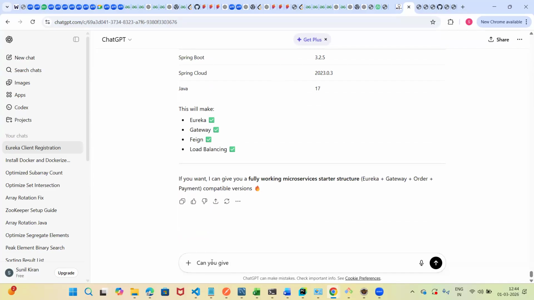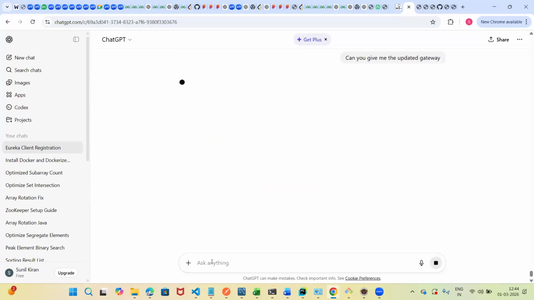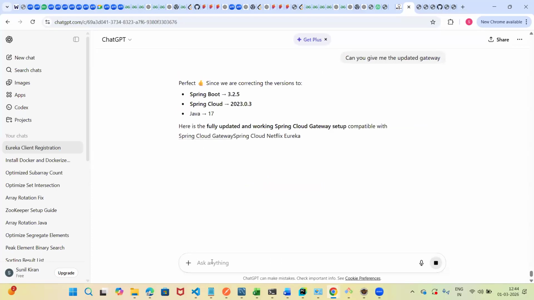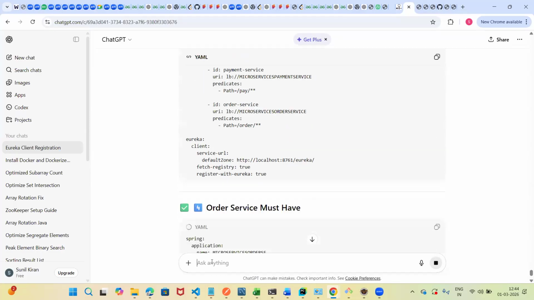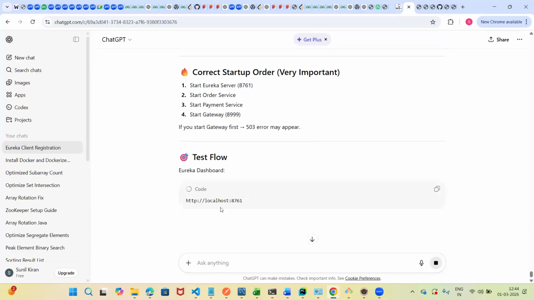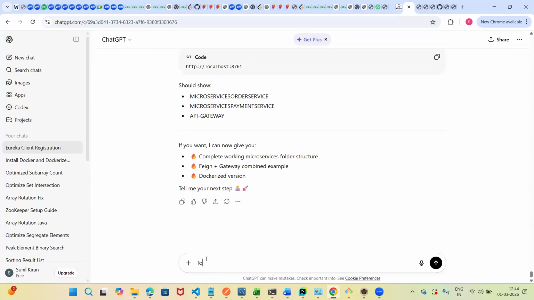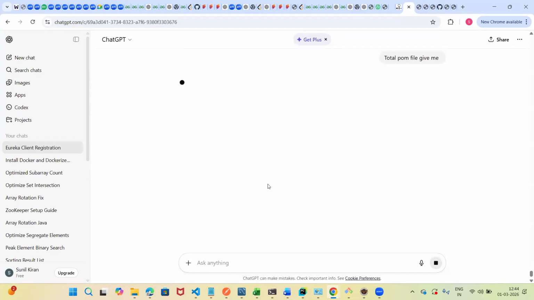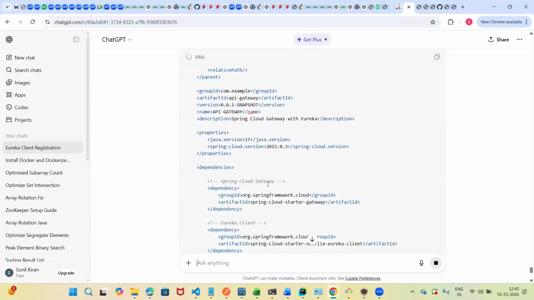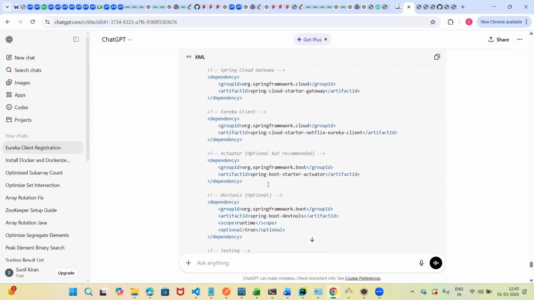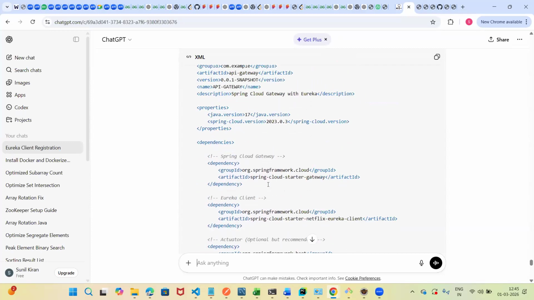See, guys, this is the issue, guys. Actually, while developing with the gateway, you should see the versions also. Can you give me the gateway? Sorry, updated gateway. No, updated POM file. One minute, guys. Total POM file. Okay, let us use this.